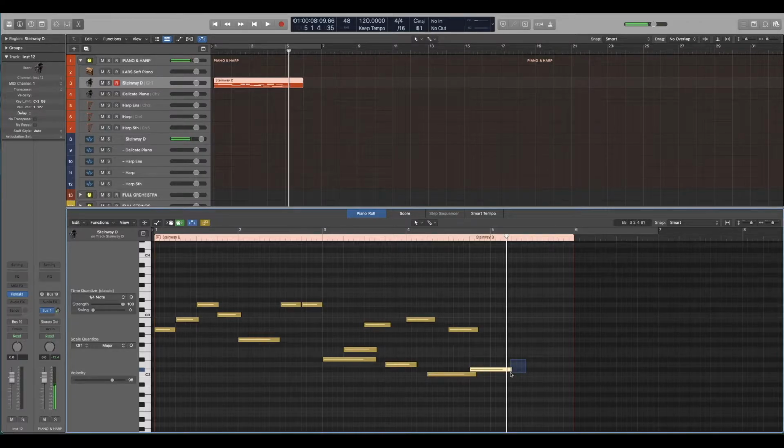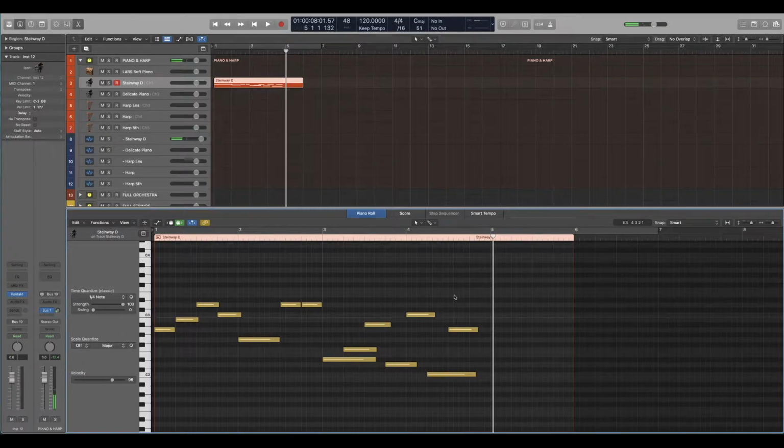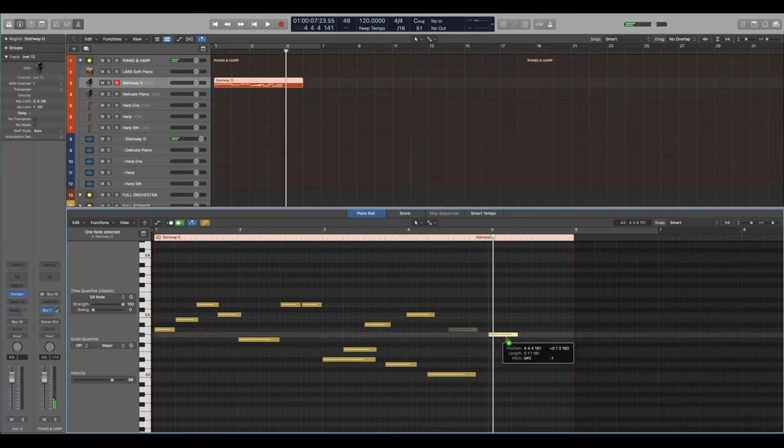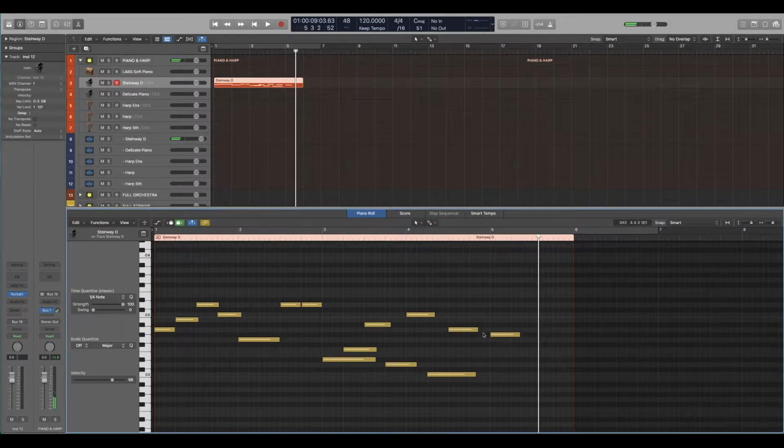So I don't like this note. I'm actually just going to get rid of this one. And I didn't like this note. Let's try moving it up. I like that. I think it needs to go down one more. So let's add a note. Let's see what happens here if I just go chromatically down. I don't like that. They're close together.